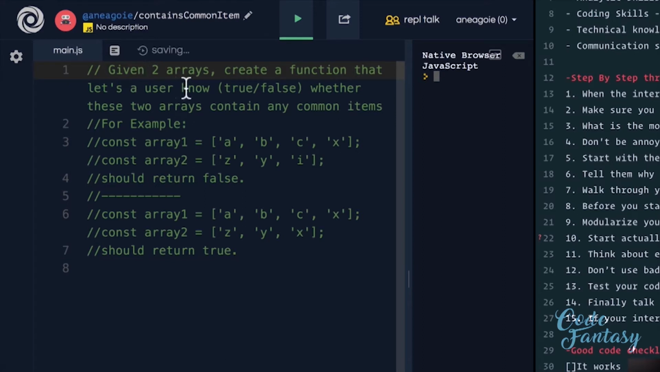Given two arrays, create a function that lets a user know, true or false, whether these two arrays contain any common items. For example, if we had two arrays here, one containing A, B, C, X, and the other one Z, Y, and I, it would return false because there's nothing common between these two arrays. However, in this example, array 1 and array 2 both contain X. And because they have a common item, it should return true.